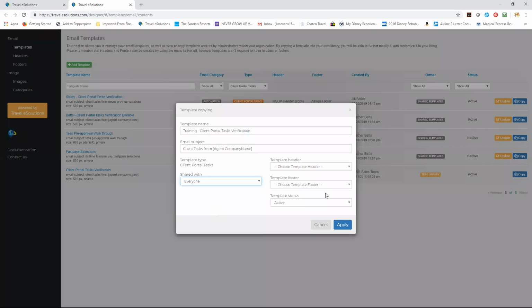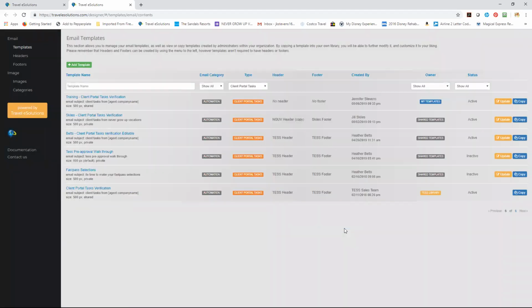Now the header, this is what goes at the top, and I've actually created a Never Grow Up Vacations header, or somebody did. So you can throw that in there if you want. And the footer, the same thing. I have a Stevens footer that I have customized for myself that I'll show you. And the template status is active, so we're going to apply that. Oh, okay, hang on. We're going to do no header and no footer for right now, and we'll come back after we've had a chance to play with that a little bit. All right, so now we've got that.